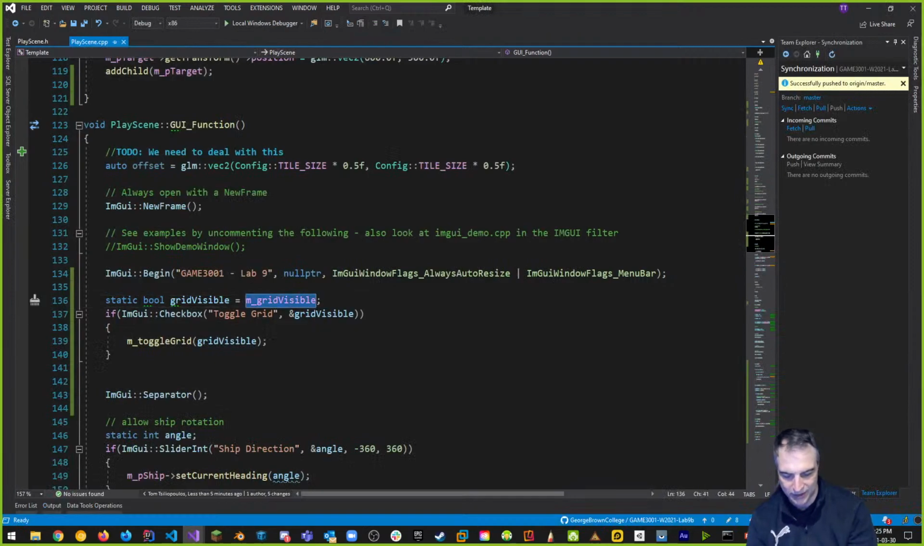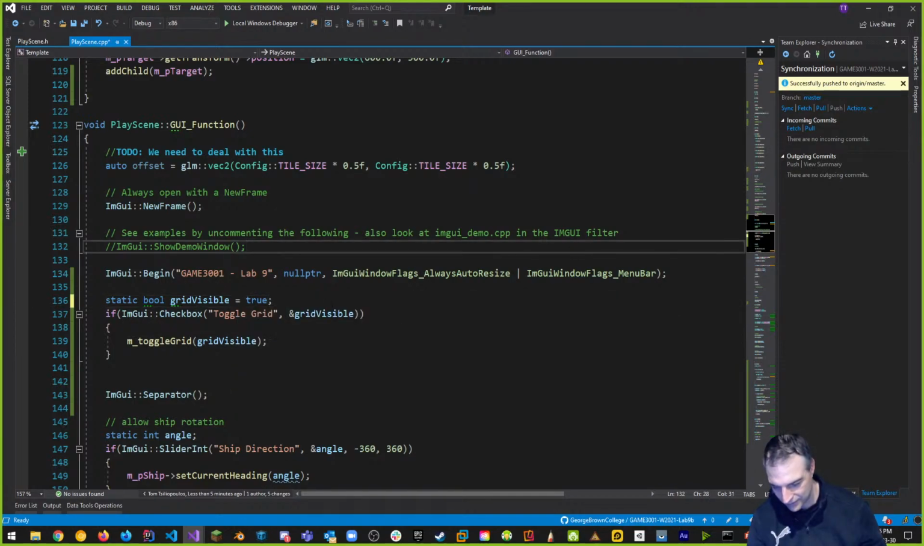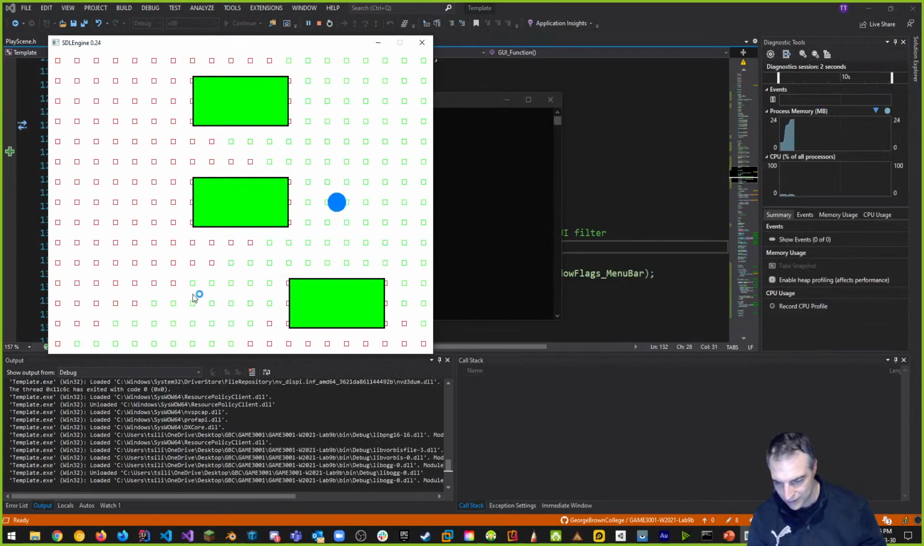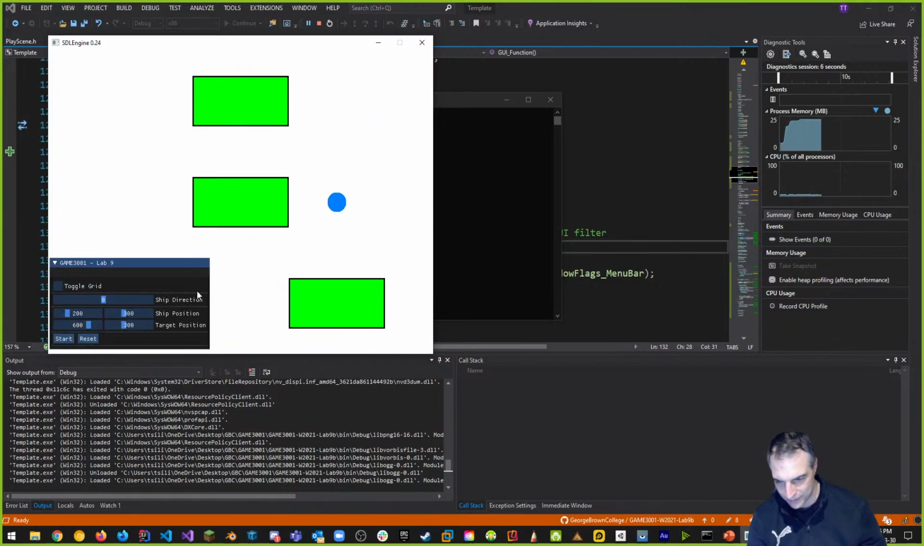Let's make it so that if the grid is visible, it is true. That's how it starts off. So this is checked, right? Let's see how that looks. By default, it starts off, it gets an initial value, right? So now it should show checked. And if I uncheck it, it should just disable. And that's how it should work.